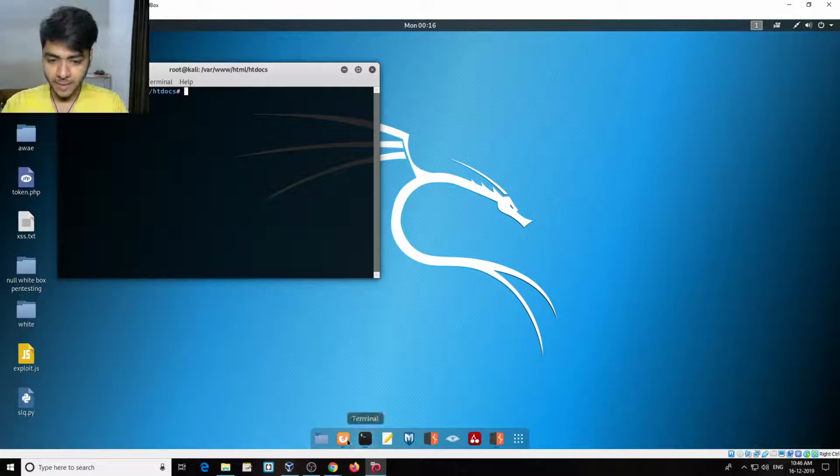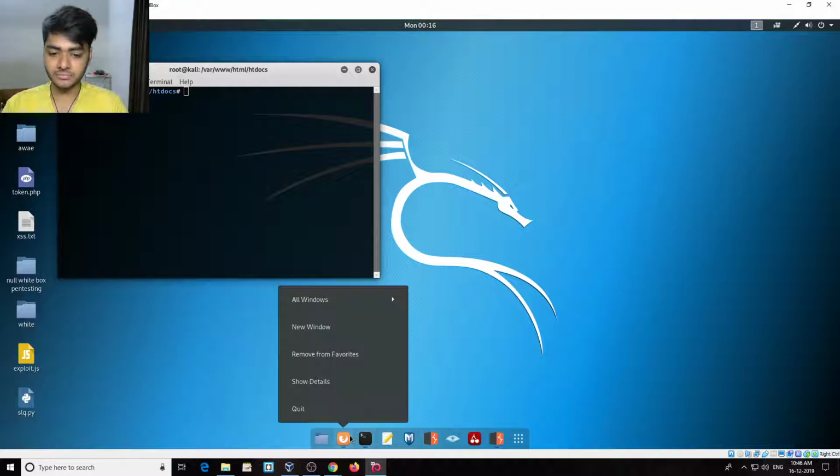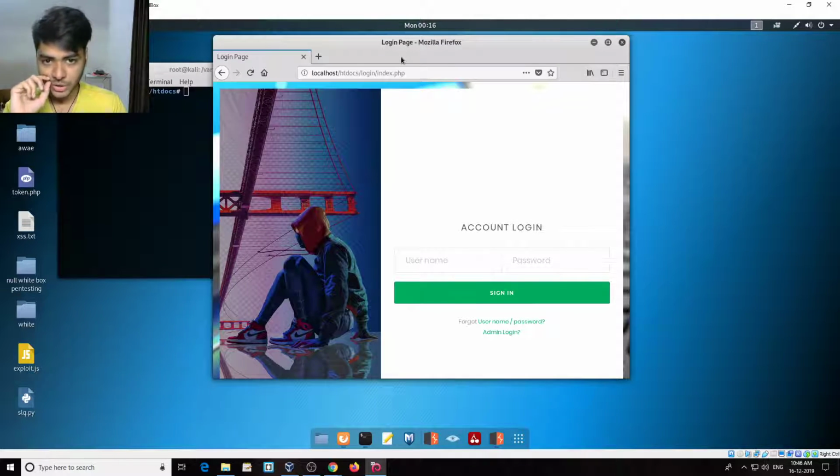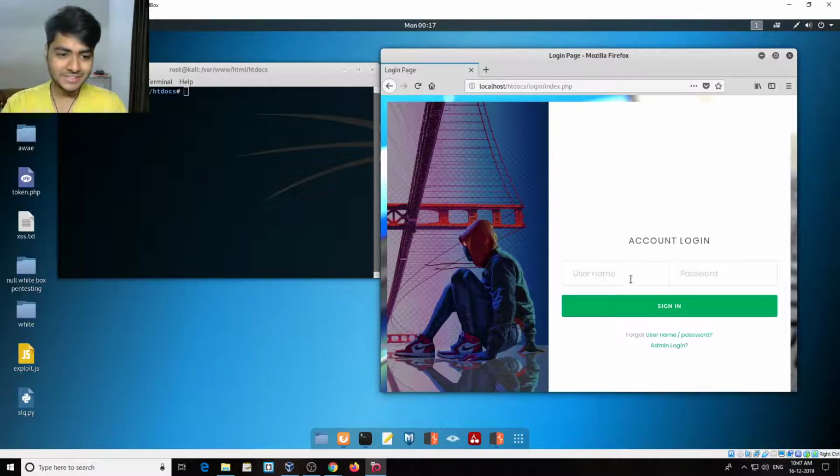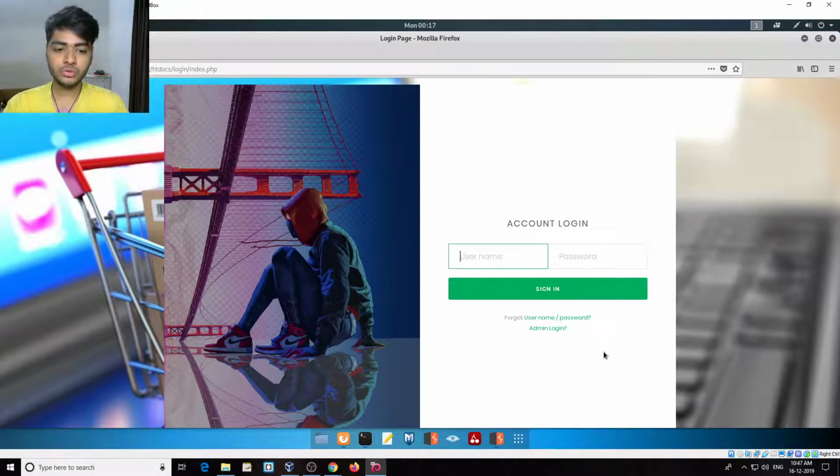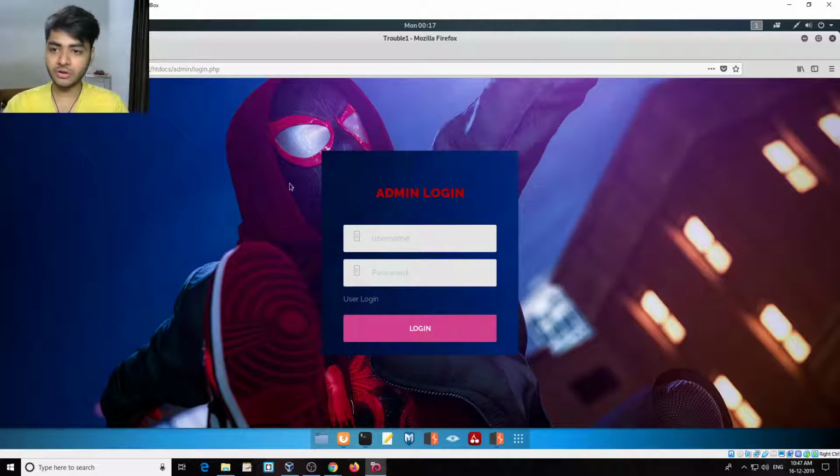This is the lab I have created for this. It's not a very advanced lab, but still it's fine. We have two users: one is a normal user, and the second one is the admin.